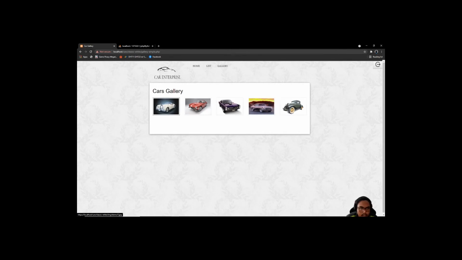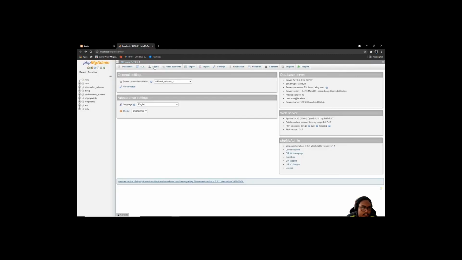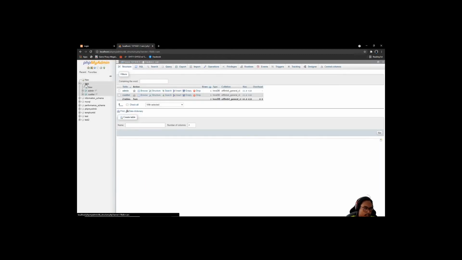You can see all the cars here, and this is the logout. By logging out, it will go to the login page. Next, I will show you my database. For my database, I use cars as the database, and this is the table in it.